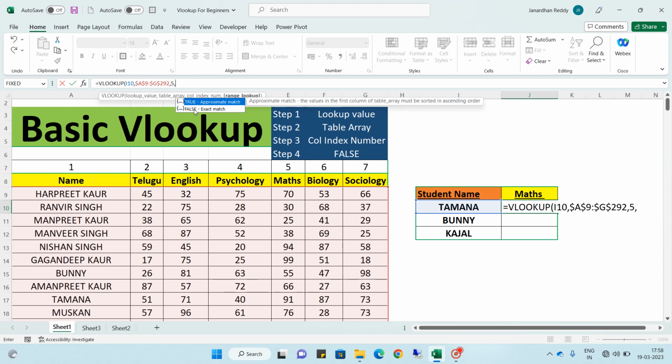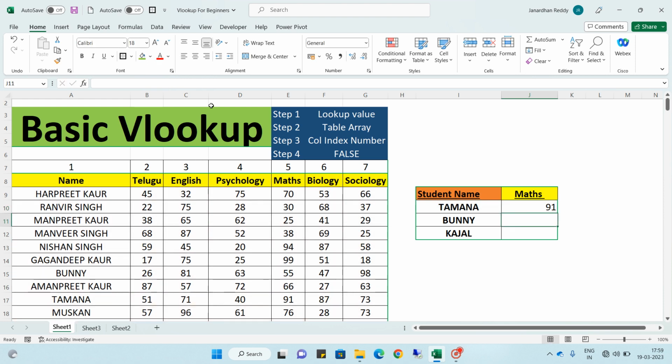and again here it is asking for approximate or exact matching. Always go for exact matching. Approximate matching won't give the correct results. Now I'm giving 0 over here, so that it will take exact matching. Just close the bracket and hit enter. Now we can see how much Tamanna scored.